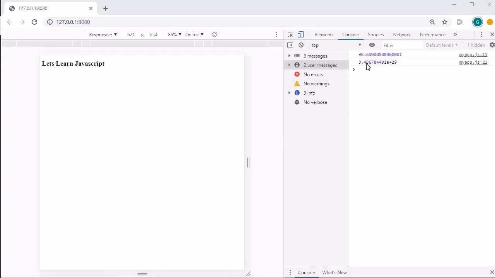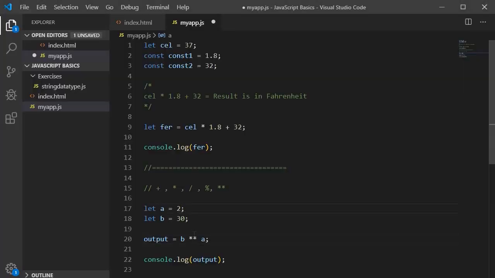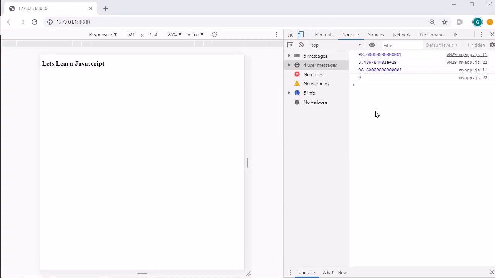Let me reduce the number so that you will understand this output. So let it be 2 and 3 so that you can see the difference. It is calculating the square root of the variables. So let's jump into the browser, save it to see the output. Here it has calculated 3 to the power 2, that is 9, and when you reverse it, it will give the output 8.